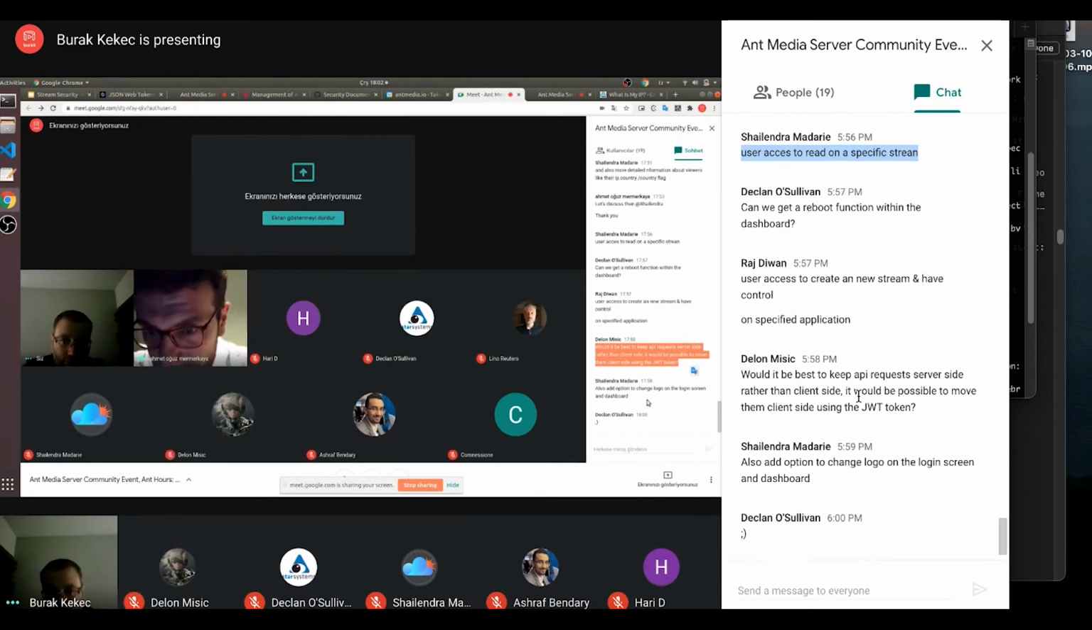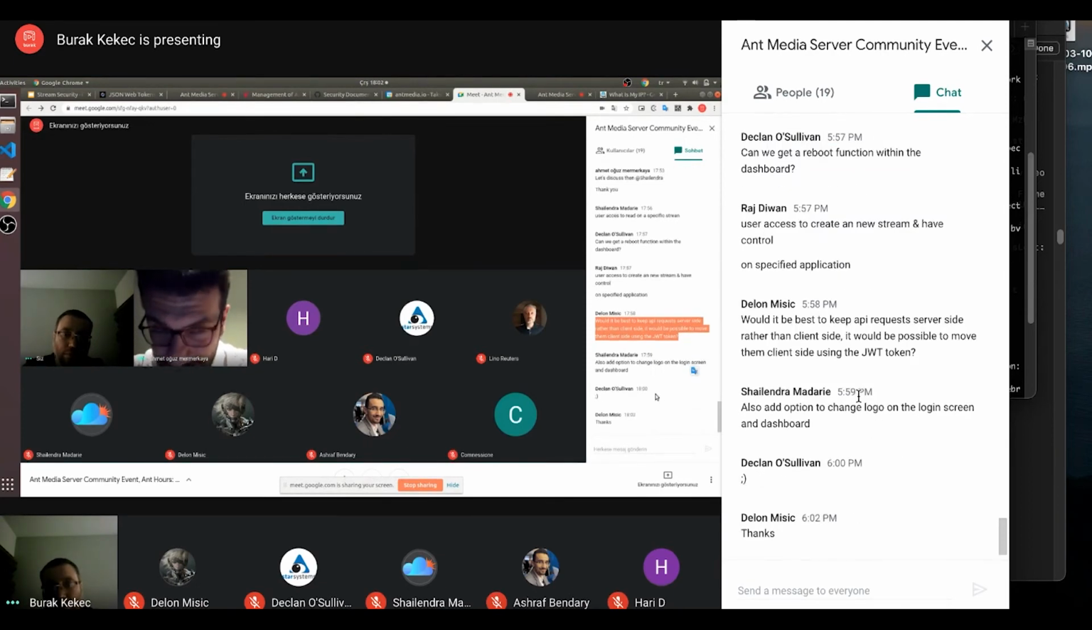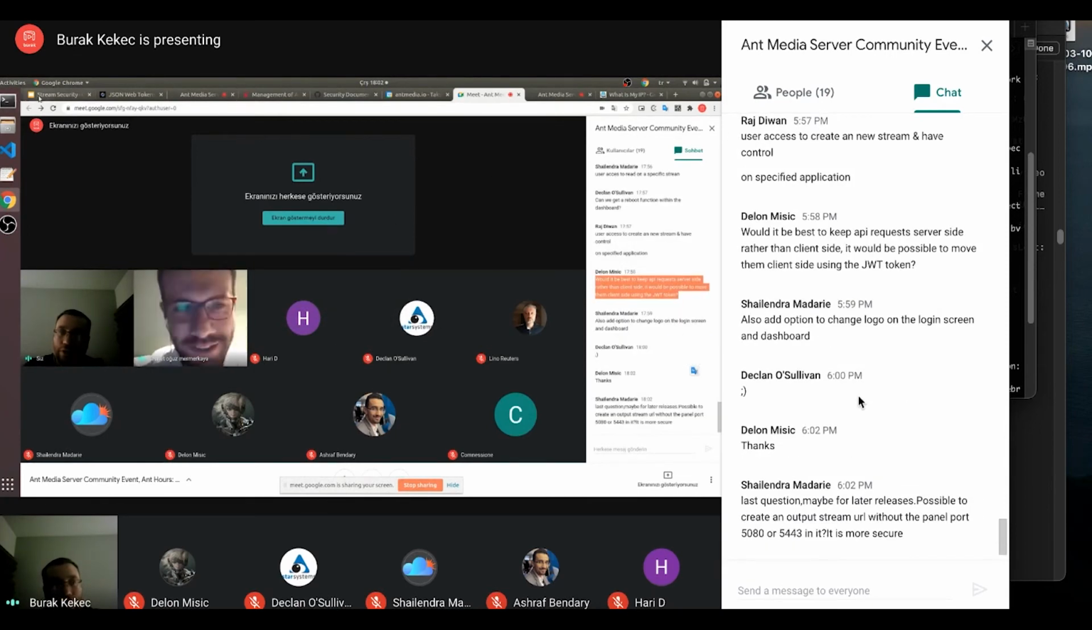Shalandra also asks to add an option to change the logo on the login screen and dashboards. Shalandra, I think you're asking for a white label solution, yeah? Okay, thank you. Let us think about that.